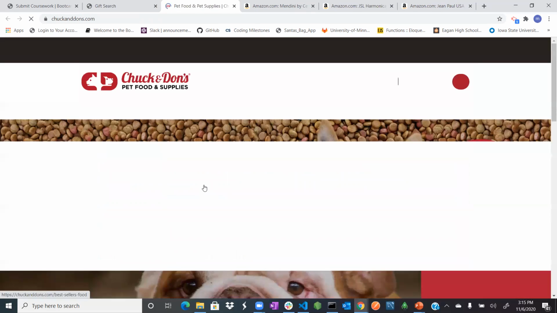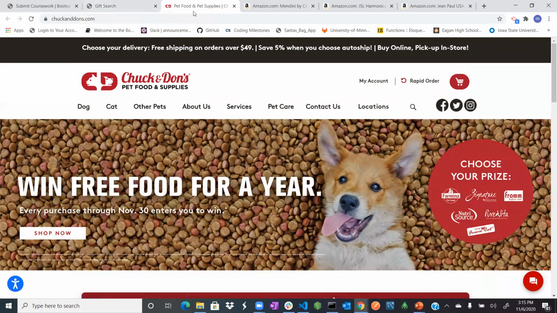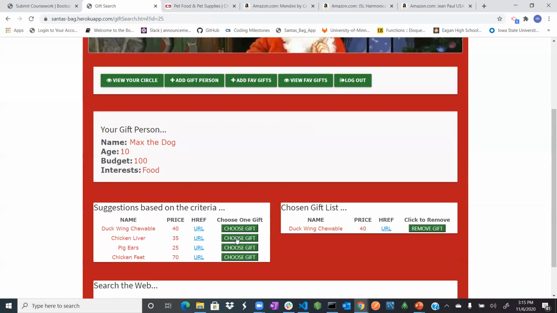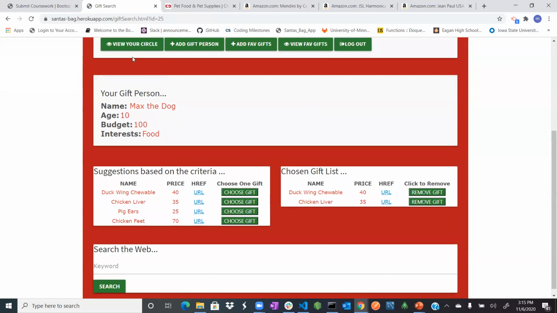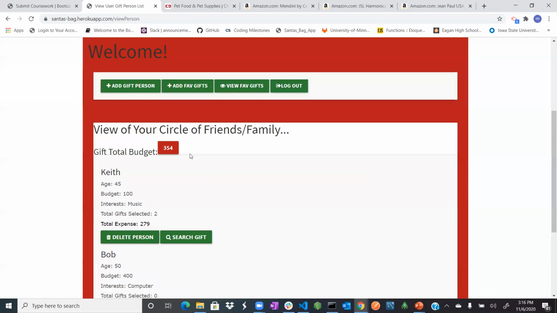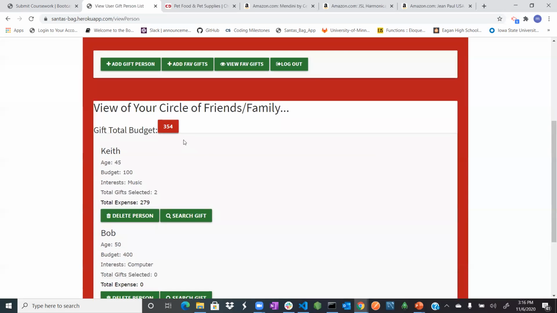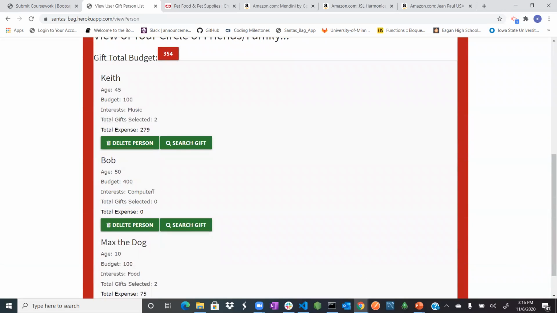If I go here, it goes to Chuck and Don. This is something that was saved when we added the gift before. So now I'm going to add this to stuff. I'm going to go back to my circle. If you see, everything has been added. As we add new folks, things get added. So now going to Bob.